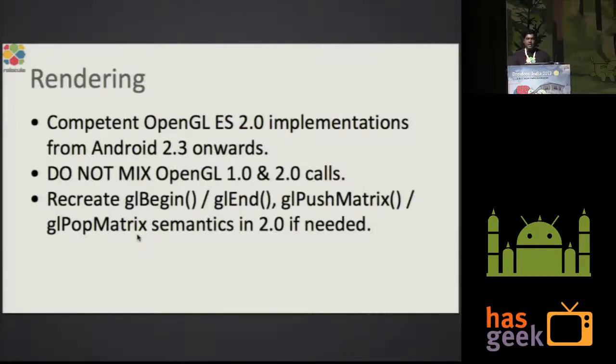So, looking at the major component that was important when it comes to a 3D game, the rendering engine. From Android 2.3 and onwards, what you see is that OpenGL ES 2.0 has a very good and competent implementation, and we could easily port our game from iOS to Android.